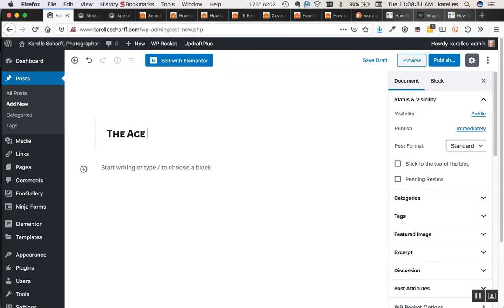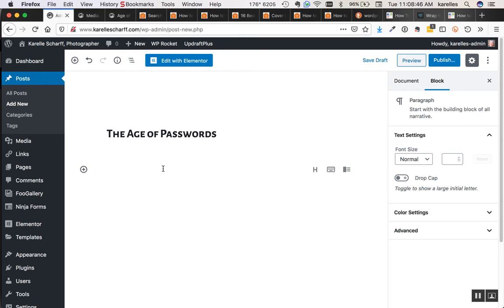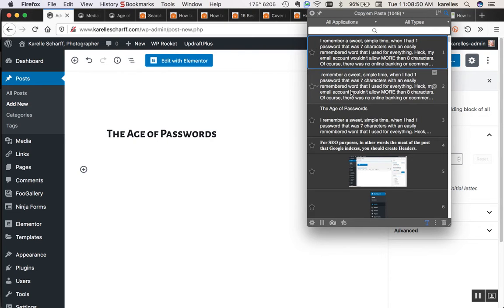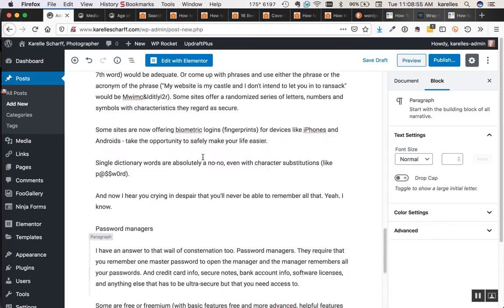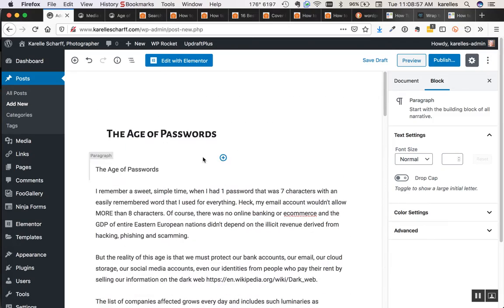I'm going to use a post that I've done before so that you can just see how it's done. I'm not going to have to type it out. The next step is that you would just start typing, but I'm going to paste in a post that I've already done so that I can show you how to do all this.